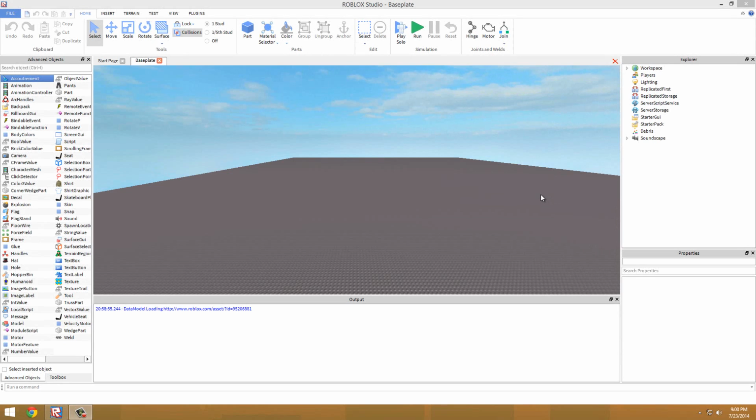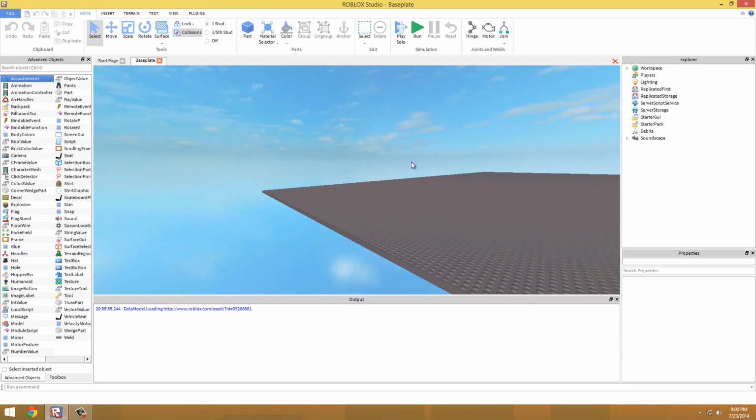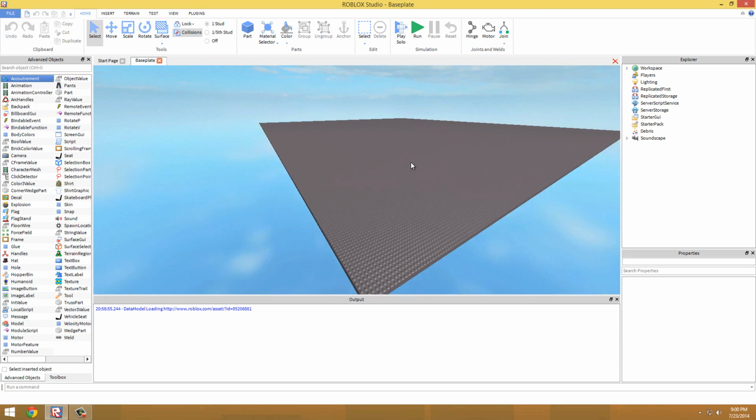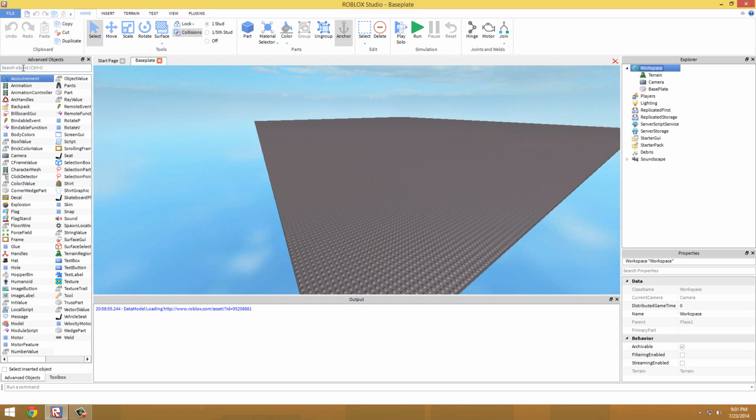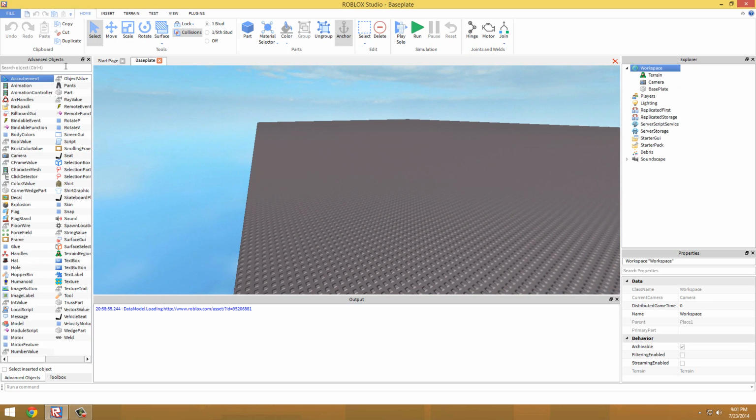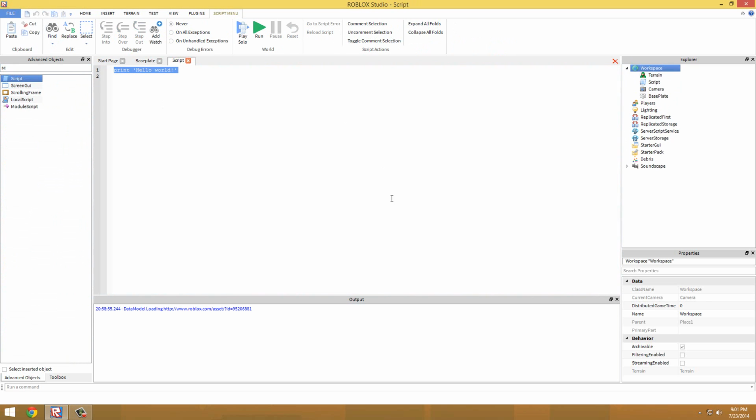I'm going to cover if statements and else if and stuff like that. I'll also be explaining how to use these and why you would want to, because they are very important. So, just insert a script.